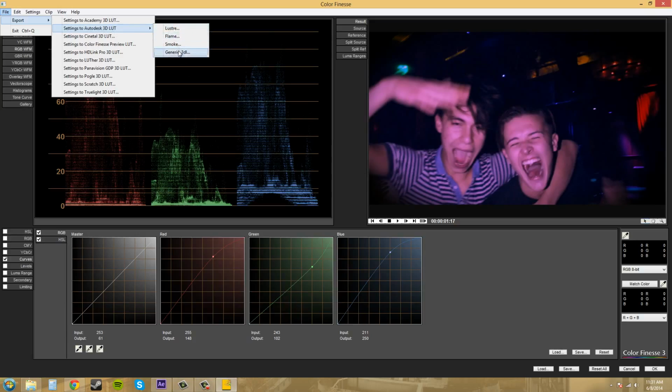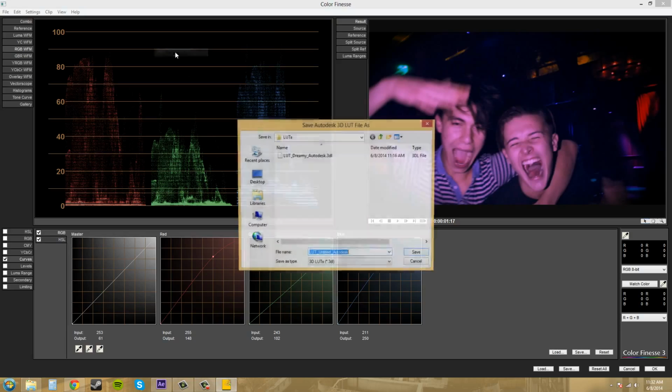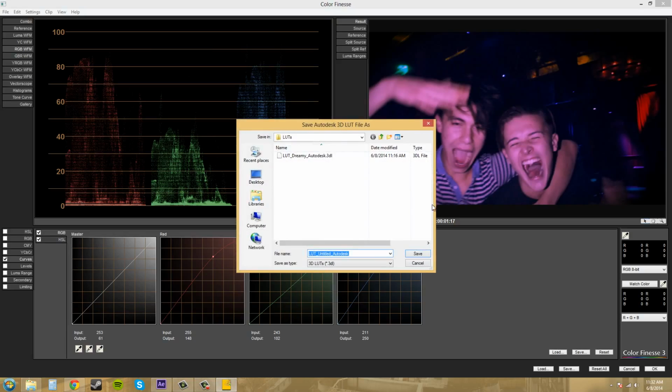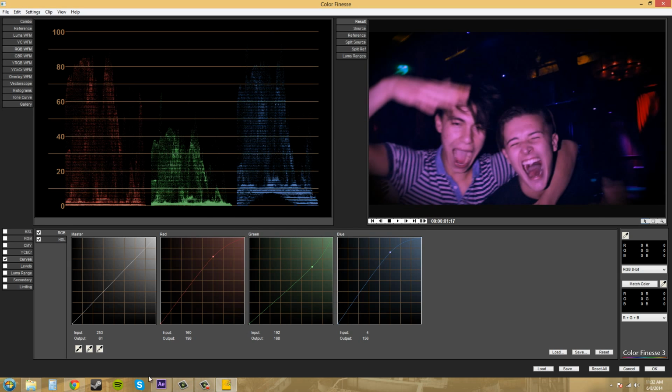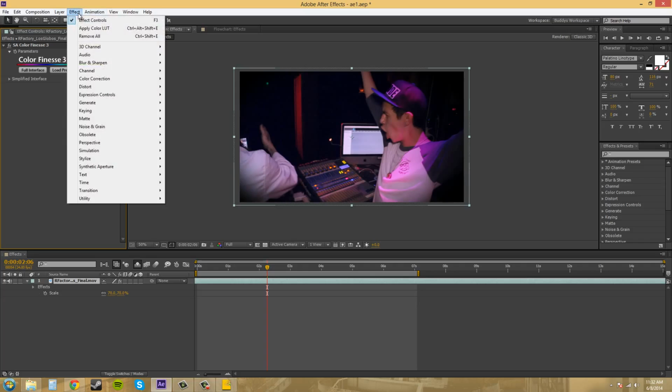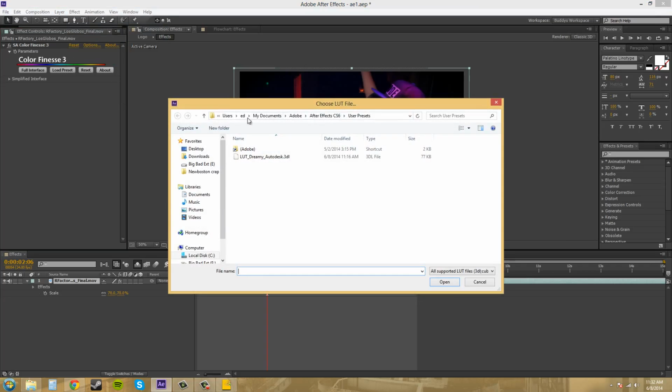And then you can pick any of these. Just pick generic, I guess. That's what I picked. And you want to save this in your presets folder. Let me check and see where it is real quick. It's going to be in your My Documents folder, Adobe, and then After Effects CS6, and then User Presets, and that's where you want to save it to.